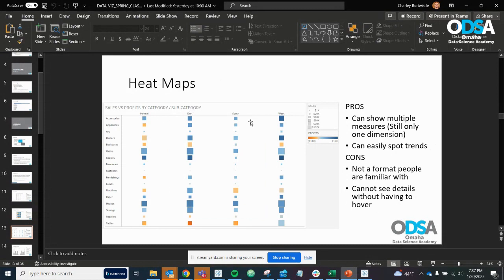So then we get into heat maps. I'm showing the same exact thing as before, profits by category and subcategory. And my profits are in the blue to orange spectrum that I had before. But now I've also tossed in sales, and sales are the size of each dot here. So previously we were only able to show one measure. We can now show sales and profits at one time. We can easily spot trends. You see that dark blue copiers in the West, we're able to see that's our highest profits.